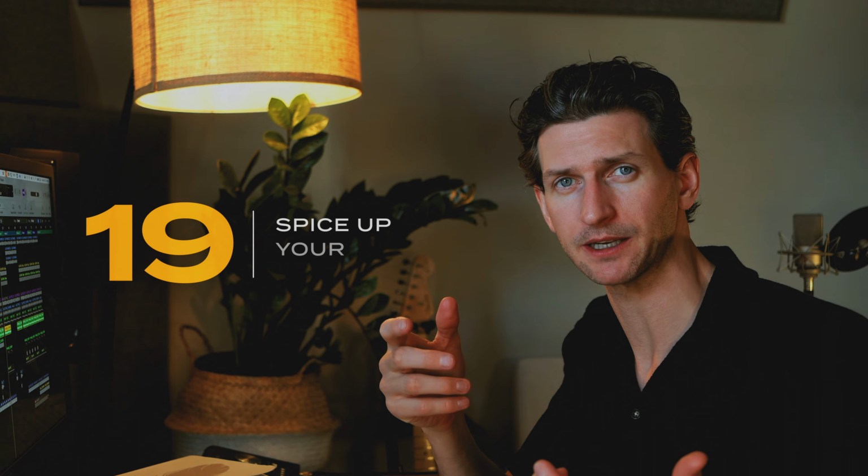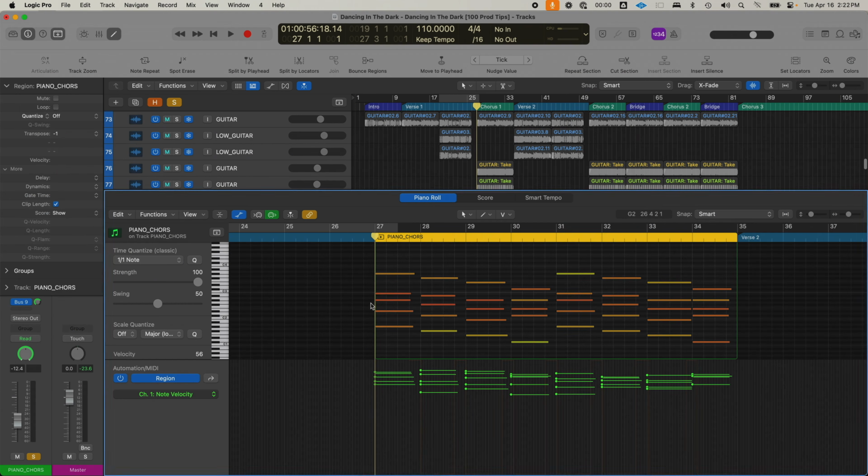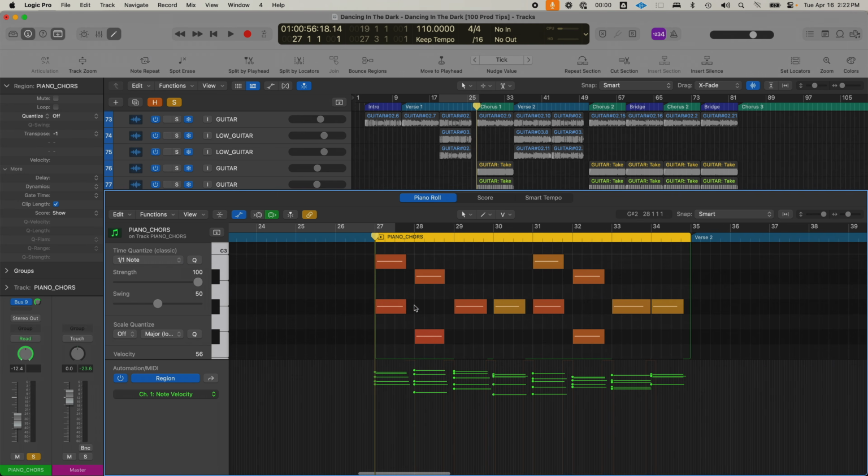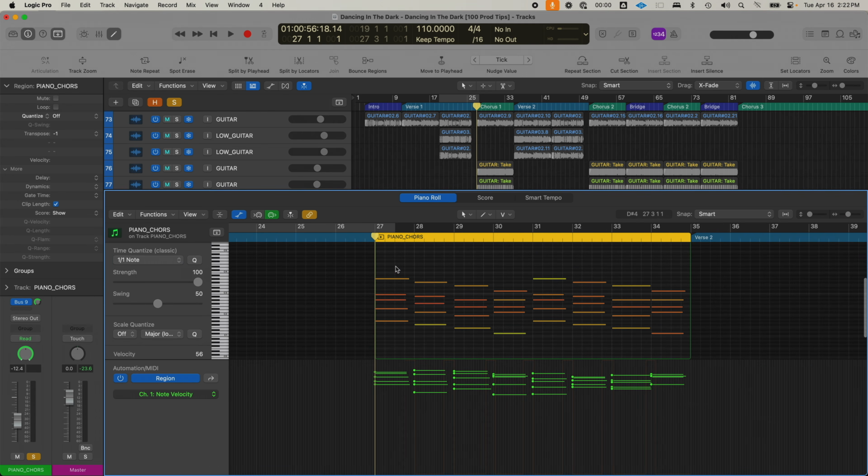Number 19 is to spice up your MIDI. If you're using a lot of MIDI and you find yourself copying and pasting stuff a lot, that's going to just make your song more plastic. So one way to get around that is to use the tip just a couple tips ago, where you're changing the velocity of some of the notes, but also you're changing the chord structure a little bit. You're not necessarily having every chord be the same.